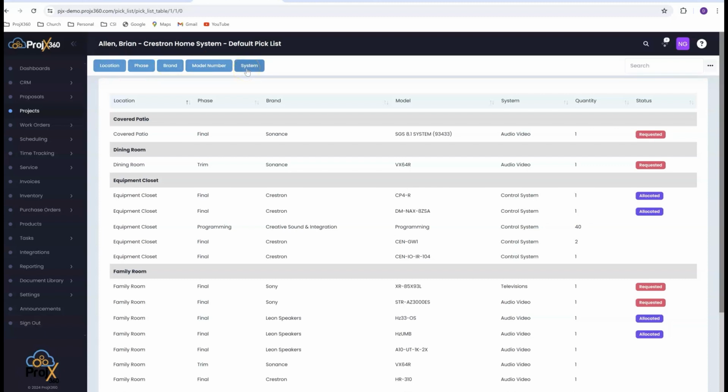And then they can filter the proposal by location, by phase, by brand, by model number, or by system. And then also from here, your project managers are usually the people that know when things need to be ordered or allocated, as this project moves along.